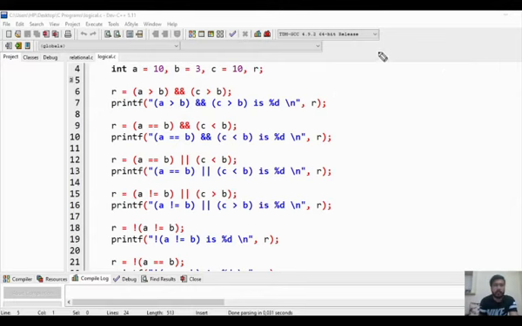Is A equal to B? No, it is false. Is C less than B? 10 is not less than B, it is false as well. So it will return 0. Understood? This is the format specifier of result only, the result that is stored after calculating this. Understood?